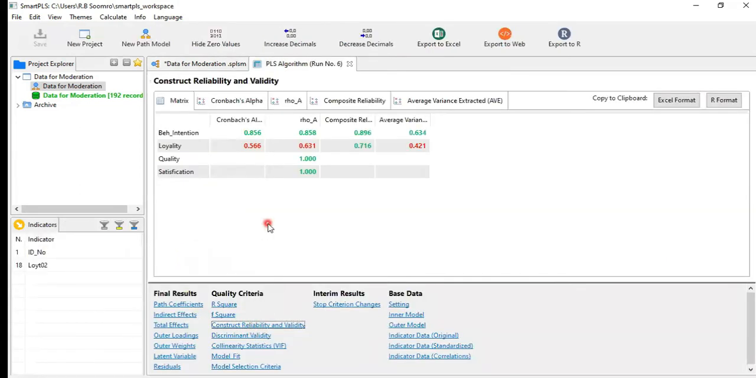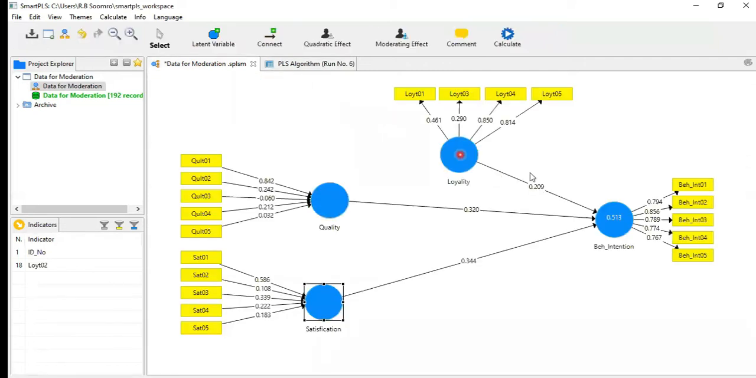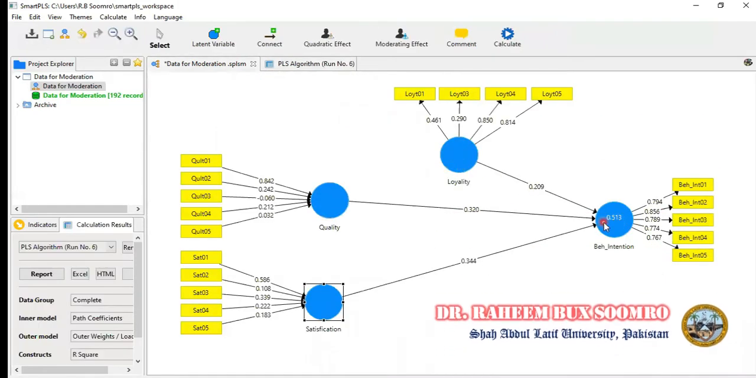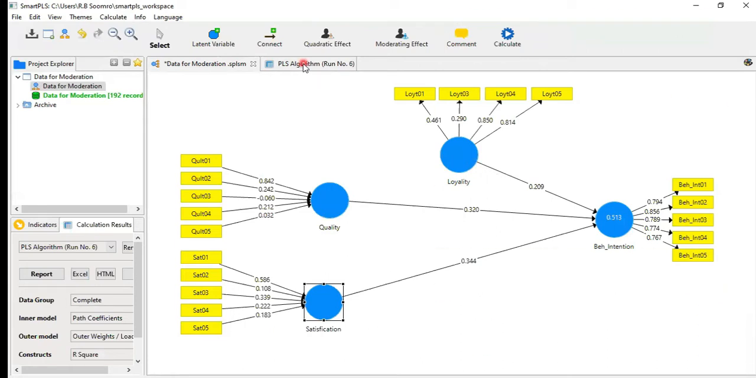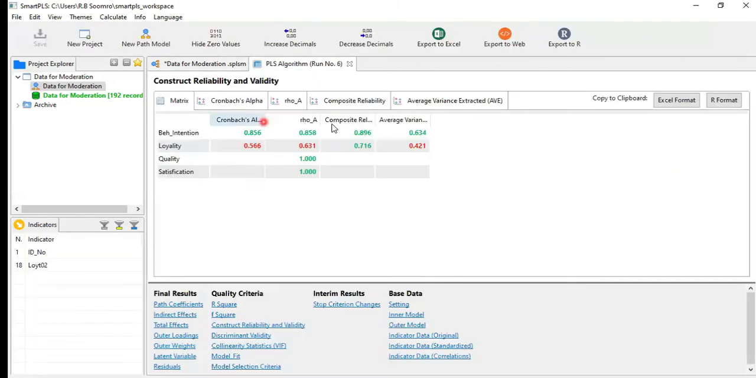Construct reliability. In the construct reliability, you are looking at the behavioral intention and reliability: Cronbach's alpha, rho, composite reliability, average. All these values are available, because these two are reflective measurement models. So that's why the results are available. Now, all these are not applicable in case of the formative. So that's why you are not looking at any here.